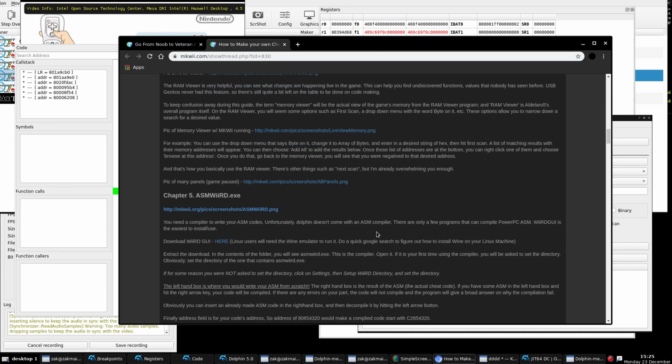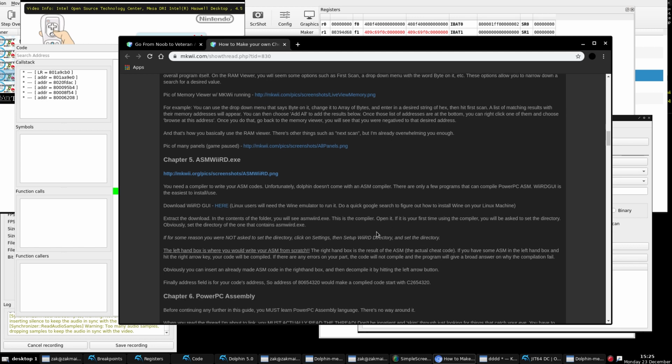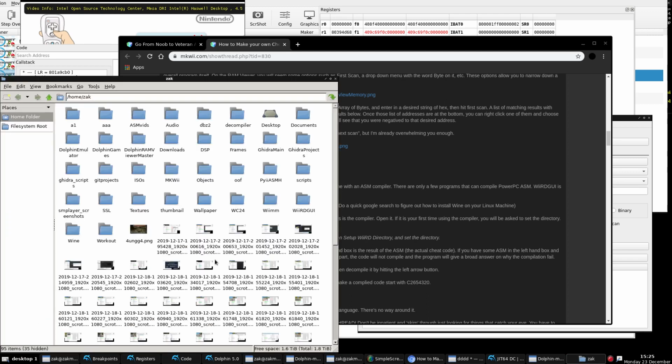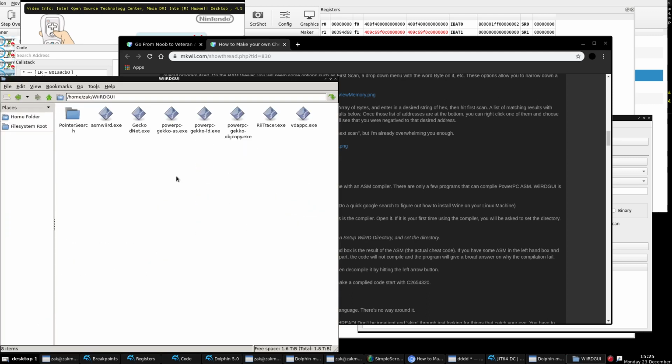Okay, ASM. Obviously, to make ASM codes, you have to write instructions, and you write them in a compiler. Then those instructions compile into that hex byte code form we talked about in many episodes. So I provide a link to how to download WeRD GUI. It is kind of like the noob compiler, plain Jane standard compiler. It works very well on Linux via Wine emulation.